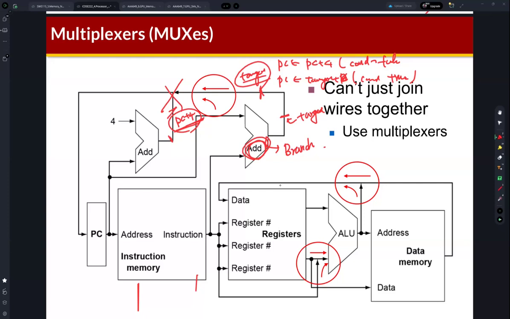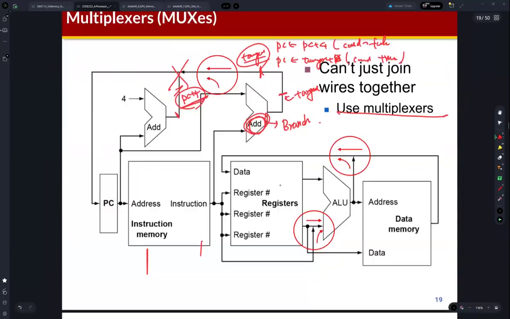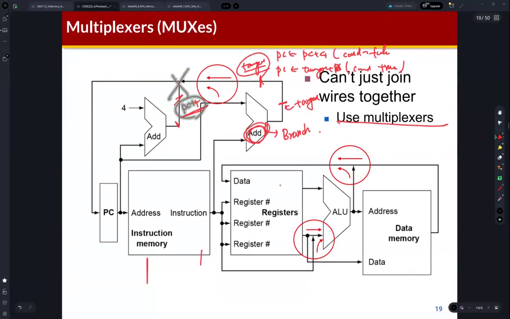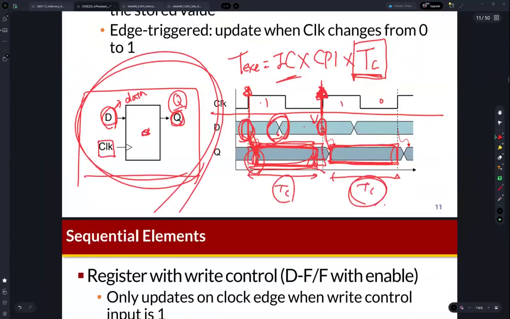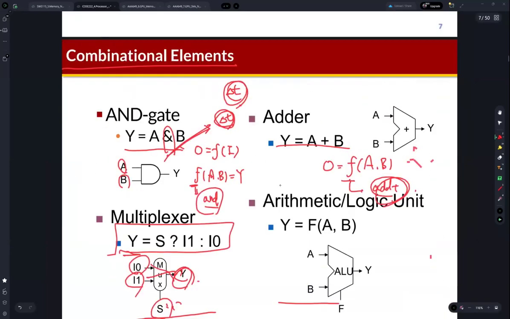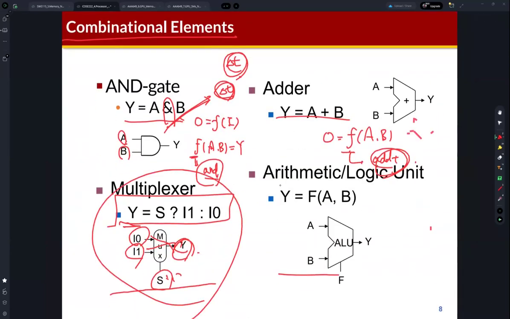So how can we handle this? We need to use the multiplexer. So okay, the multiplexer is not here. So what is the multiplexer? So you can find the multiplexer here, right?